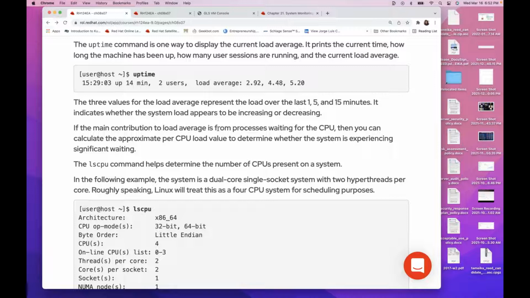So what do y'all think? Is the system load increasing or decreasing? We got 1 minute at 2.92, and then in 5 minutes we got 4.48, and then in 15 minutes we got 5.20. So do you think that's increasing or decreasing? No thoughts? It's increasing, right? If the main contribution to the load average is from the processes waiting for the CPU, then you can calculate the approximate per-CPU load value to determine whether the system is experiencing a significant wait.